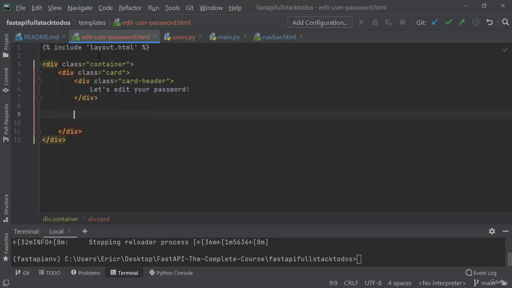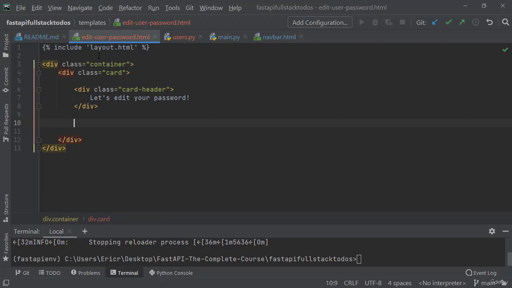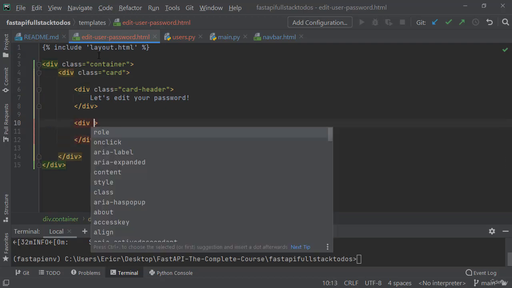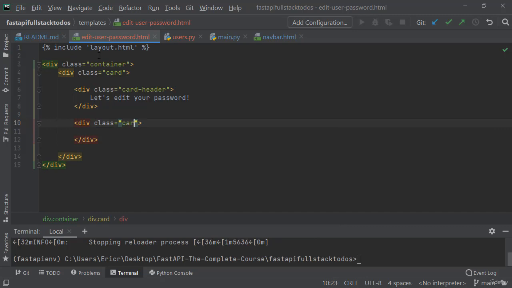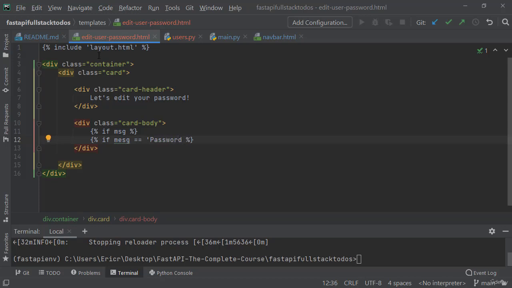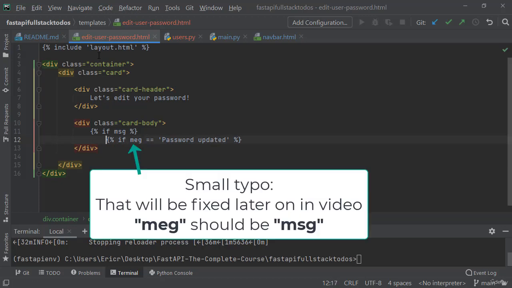And then outside the card header, we're going to create another div of class card-body. And at the very top of the card body is where I want to type in our messages, where it's going to say, hey, your password is updated successfully, or your password was not updated successfully due to a multiple of different errors. So let's start by saying div class card-body. And then inside here, we want to say bracket bracket 2 percent signs if message. So if message is true, then we want to say bracket bracket 2 percent signs if message is equal to password updated.